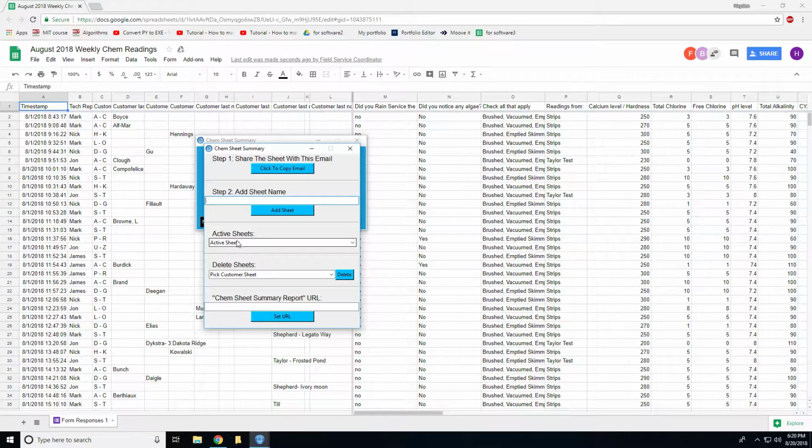Now let's go ahead and go over the rest of the page. First is Active Sheets. This is just a drop down menu that shows all of the active sheets in your program currently, and then the next one is Delete Sheets, which you can use to get rid of any sheets that you don't want anymore, if they're too old. But for now let's go ahead and add August back because we're going to need it for the sake of the video. And the Chem Sheet Summary Report URL, don't worry about that right now. We're going to move on to that in just a bit.